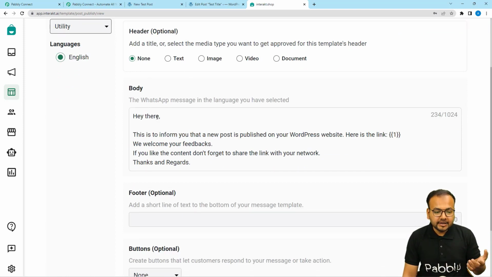And here is the template body. You can see this is the main message that we are going to send. So I have written, hey there, this is to inform you that a new post is published on your WordPress website. Here is the link. We welcome your feedbacks. If you like the content, don't forget to share with your network.